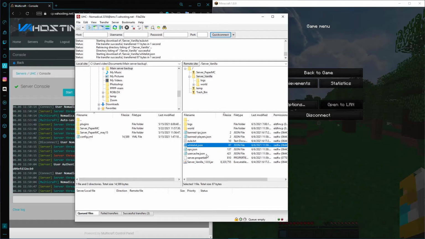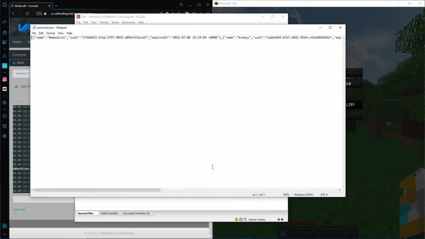This is not something that you'll need to mess with. All this does is keep a cache of every user that's ever joined your server. So I've had a couple of users join really quick.